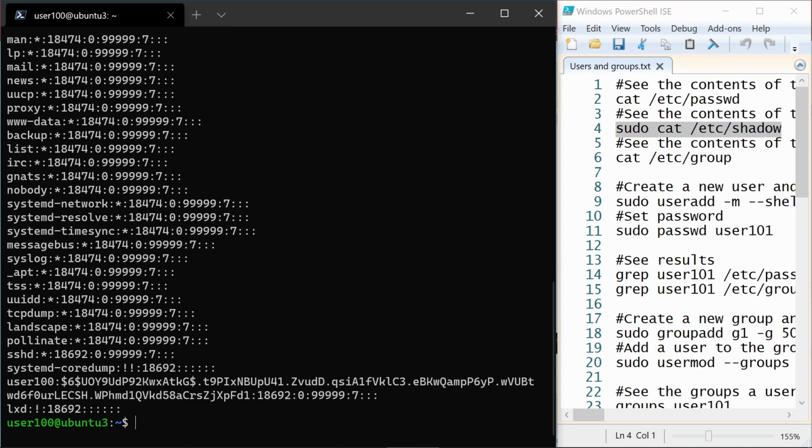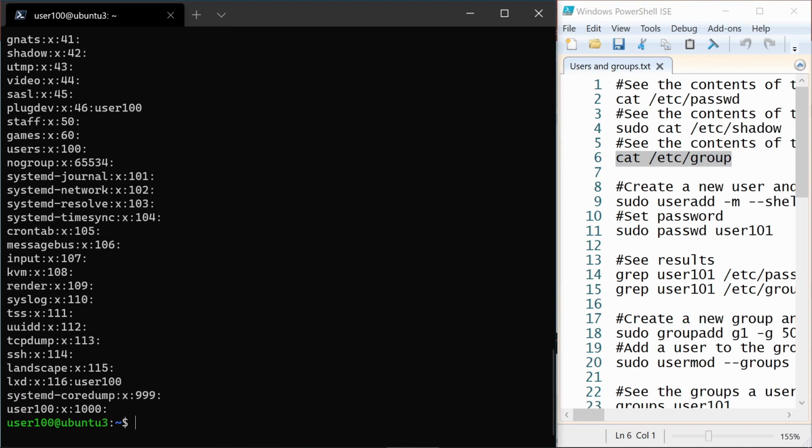And the last file I want to show you is the group file, which contains a list of all the local groups. And here they are. This is a little more simple because groups are actually a little more simple. Now let's get to the good stuff and actually create ourselves a user.